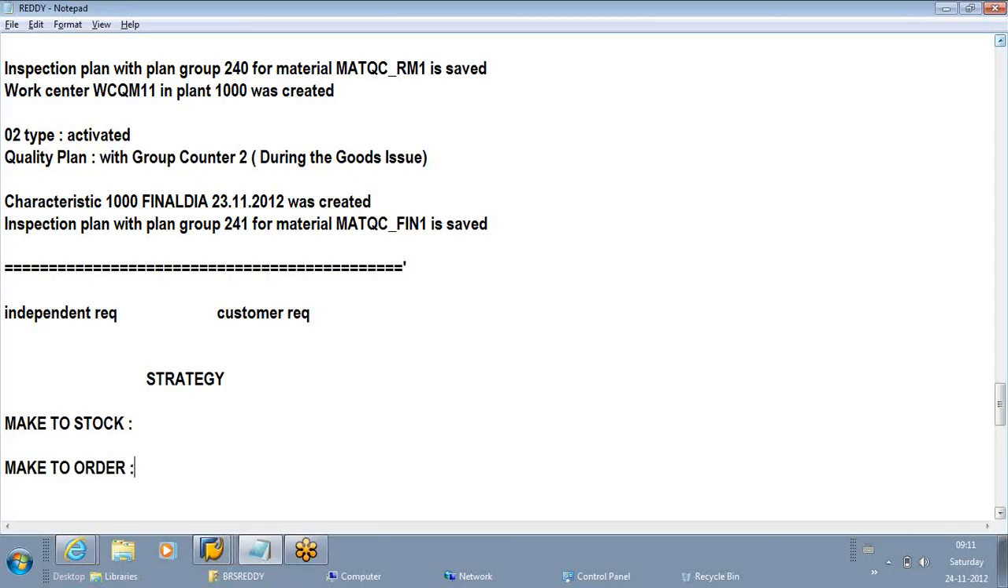Make to stock in the sense, based upon some criteria, some forecast, some independent requirements, you keep on producing on a daily basis or whatever is your monthly plan, and you go ahead with that production plan, right, Chandra? Here in this make to stock scenario, I am not bothered about the sales order, whether the sales order has been received or not received, I will just go ahead with my plan.